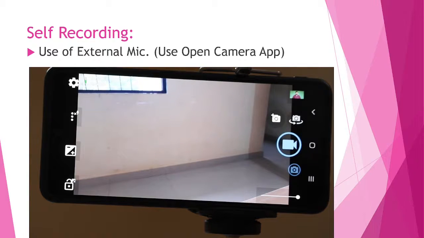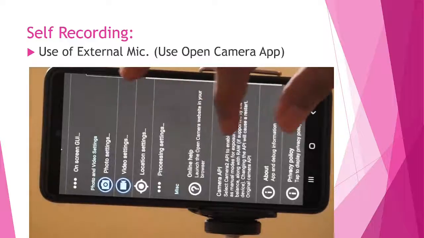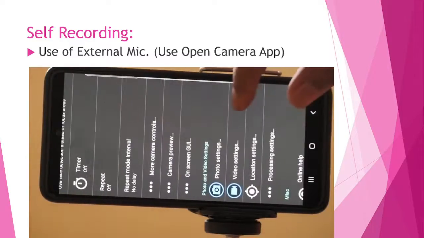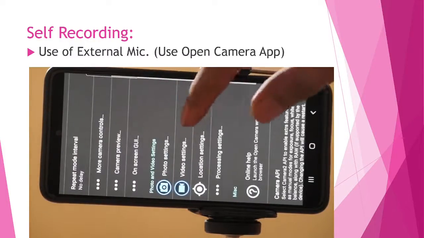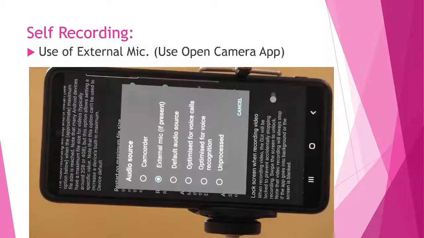As soon as you install it, there are a few settings that we should change. The first setting that is important is the video setting. Go into the video setting, and in the video setting there is audio source.